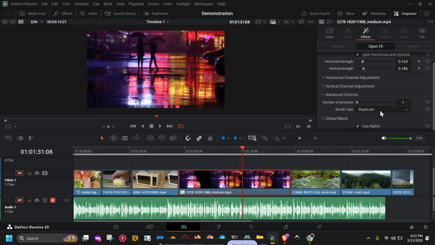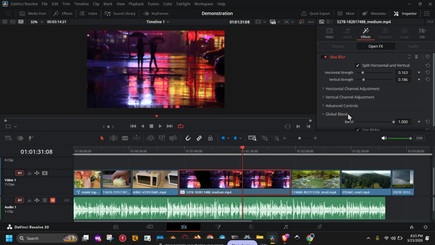Finally, go to the Global Blend section and use the Blend slider. This is what lets you control the overall transparency of the effect. If you lower the blend, the blur becomes more subtle and mixes better with the original footage. If you raise it, the blur becomes stronger and more obvious. This is one of the easiest ways to fine-tune the effect so it doesn't overpower the rest of your video.